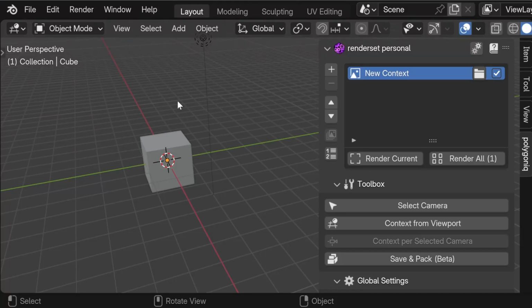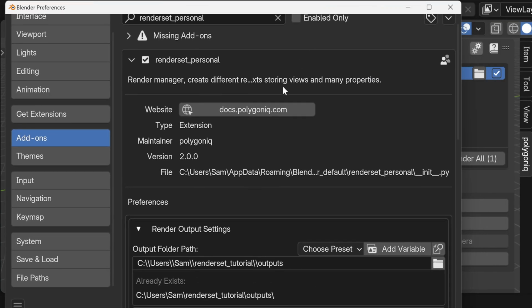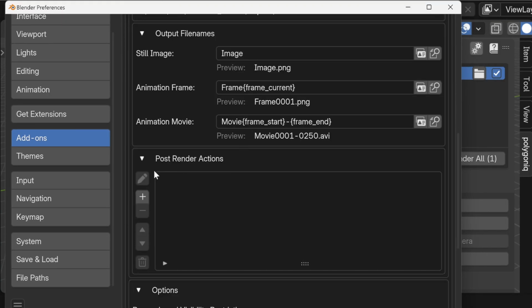Hello! In this video I would like to teach you about post-render actions. So let's navigate into the renderset preferences, and here we can see that we have a post-render actions section. So what are post-render actions? Post-render actions actually define what happens after each render finishes.